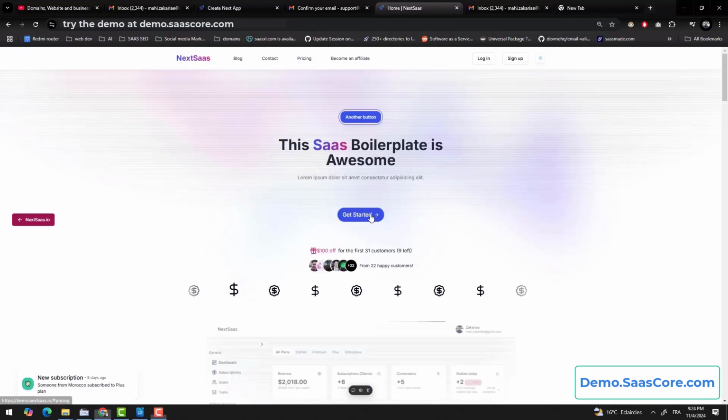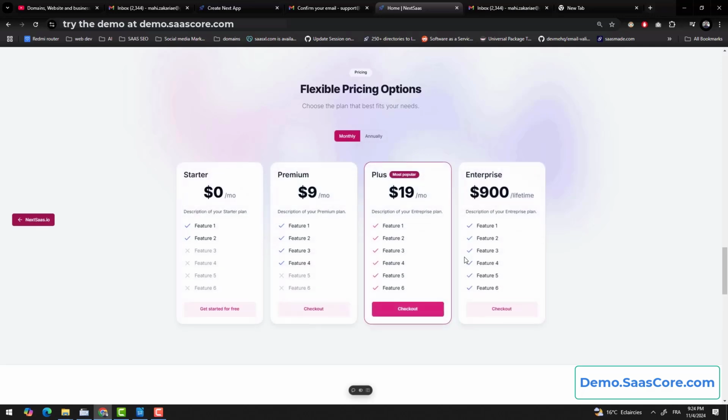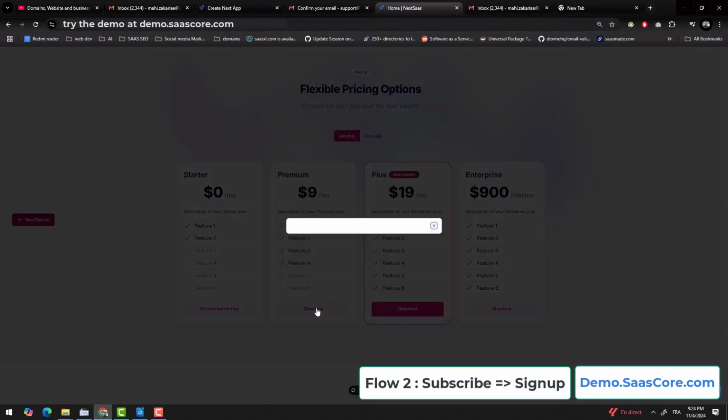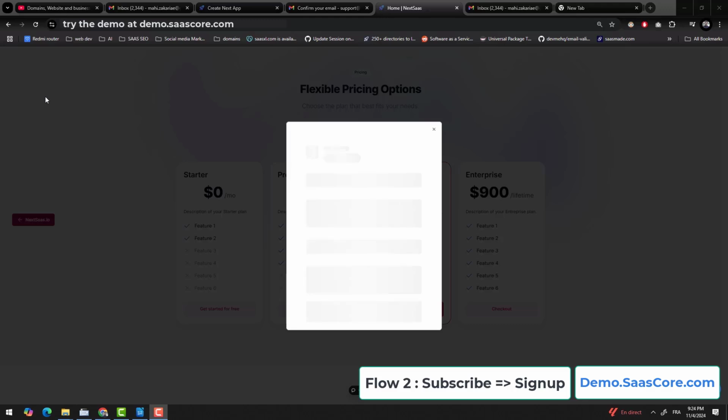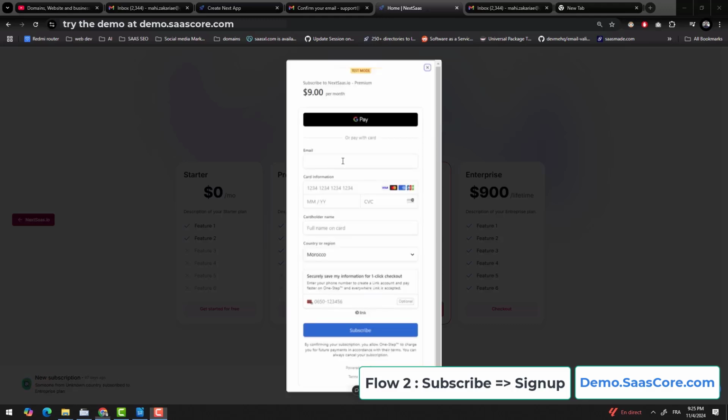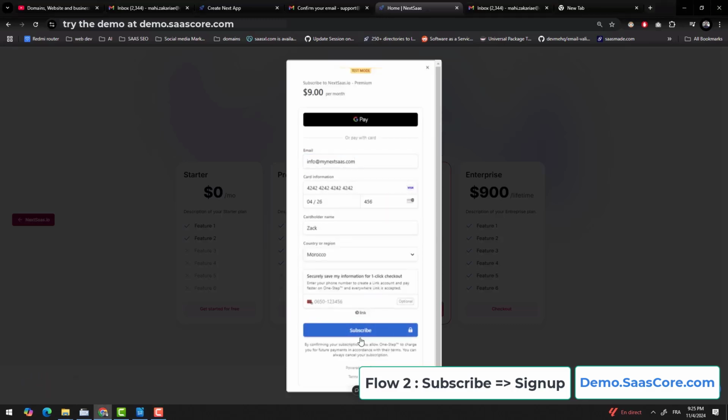Now, let's explore the pay first authentication flow. That's the second one, where users subscribe before creating an account. Let's imagine I'm a customer who wants to subscribe. I start by selecting a plan and completing the payment. After subscribing, the app sends an account creation link to the email used during subscription.